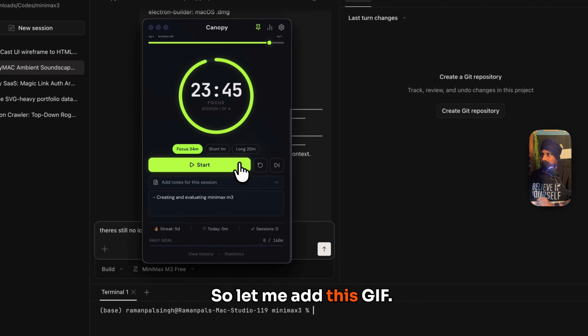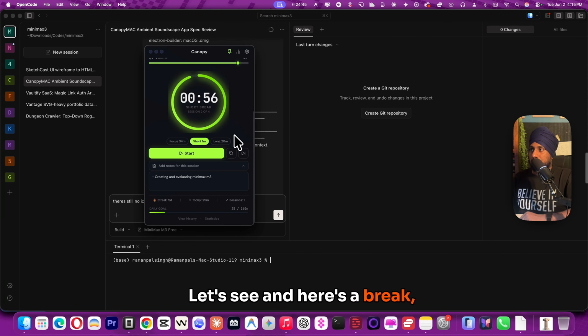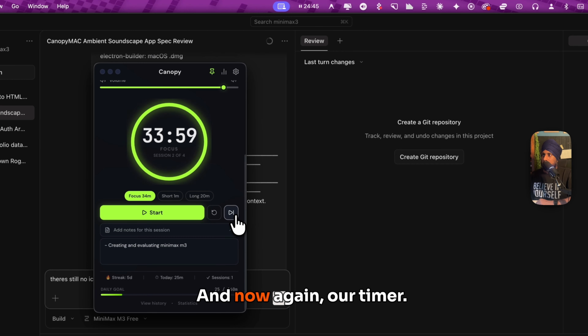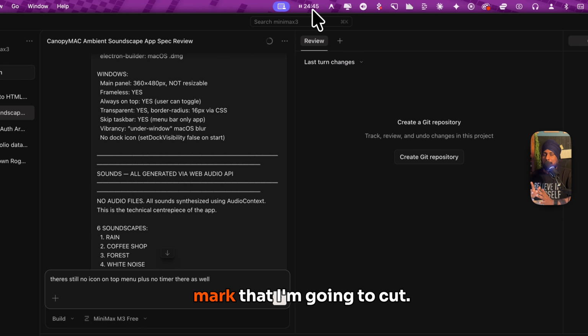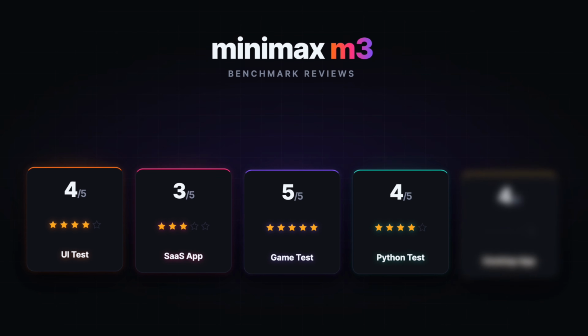So let me add this here. And here's a break, which is a 1-minute break. And now again, our timer. It's not syncing with the open menu. So there's 1 mark that I'm going to cut. So for this, I give it a 4 out of 5.